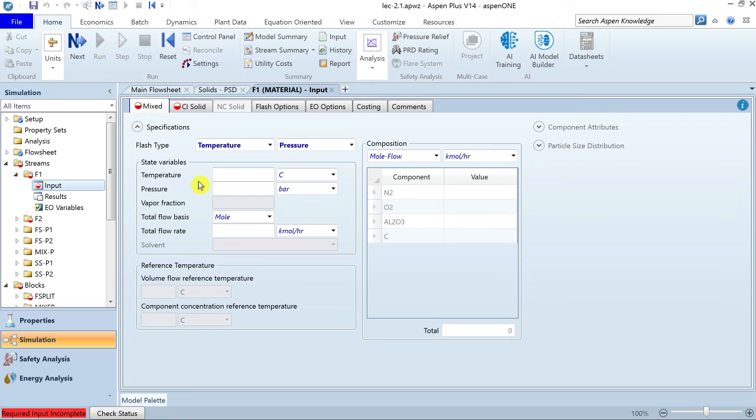This is the input form for the feed stream F1, where you need to define the inputs according to the degree of freedom of the feed stream. There are 4 degrees of freedom to define any process stream, and that includes the composition of the stream, flow rate of the stream, as well as temperature and pressure. Between temperature and pressure, there is another option of the vapor fraction.